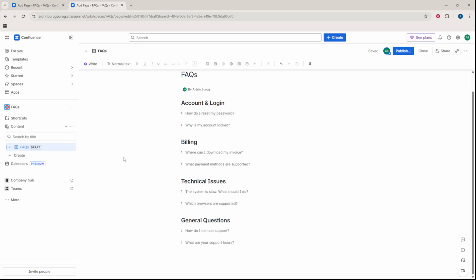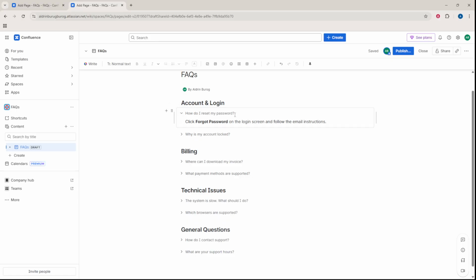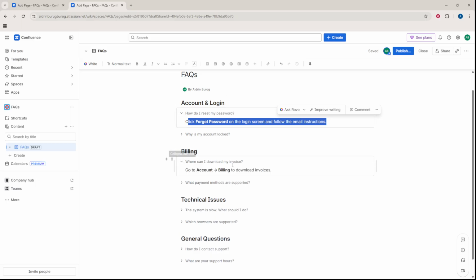Let's walk through a simple example. Under Account and Login, create an expand titled, How do I reset my password? In the body, explain that users can select Forgot Password on the login screen and follow the email instructions. Under Billing, add, Where can I download my invoice? And note that invoices are available under Account, then Billing.